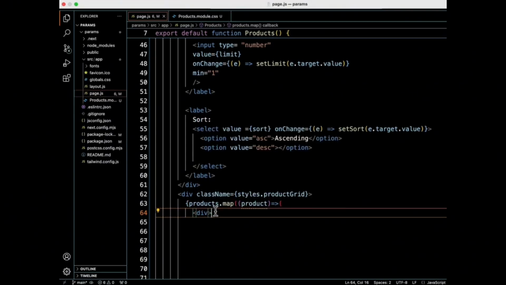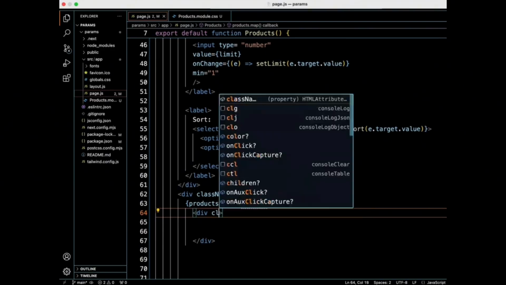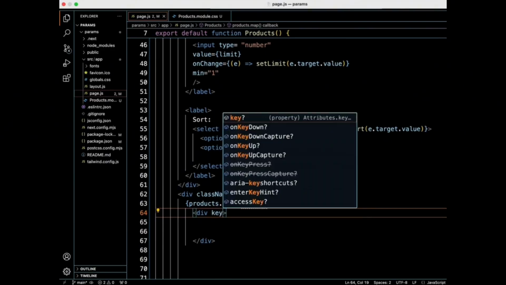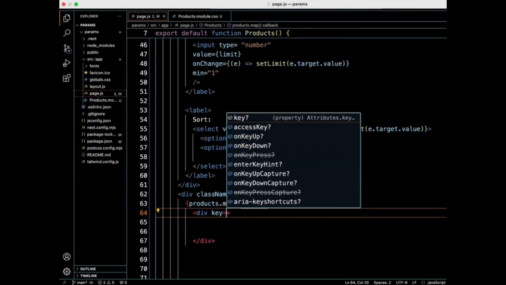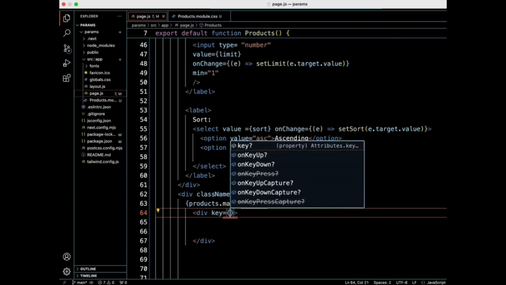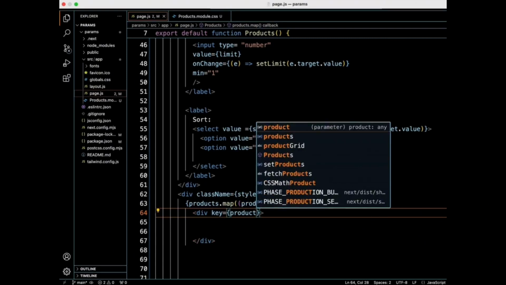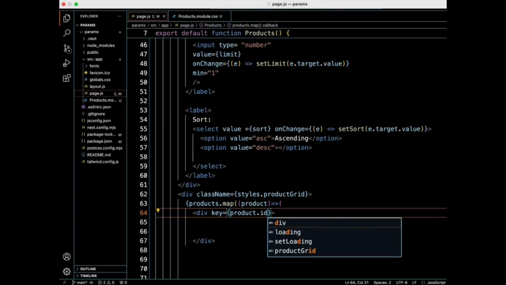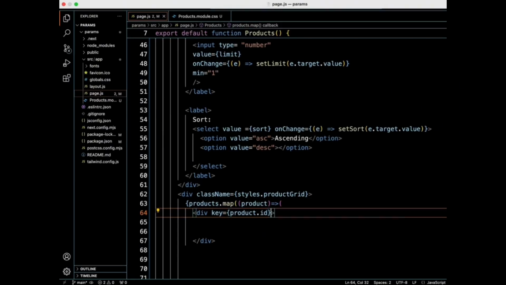So we are just going to be creating a div for that, and we are not going to use a class name for this. We are just going to use a key, because we need the product.id as well. So we are just going to use an object, and we are going to be passing product.id, and after that we can then use a class name to actually create a styling for our product cards.